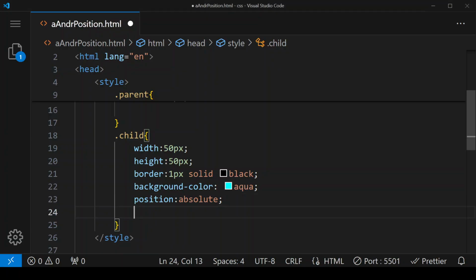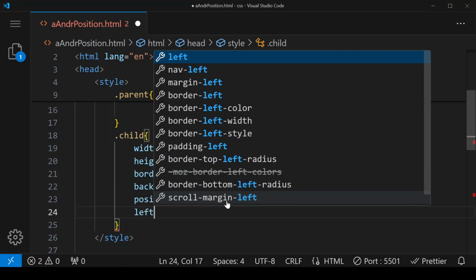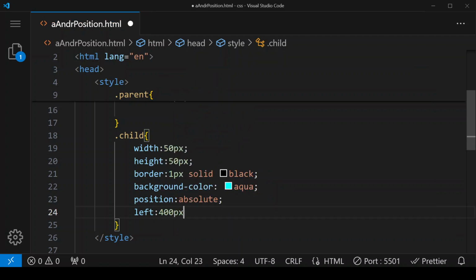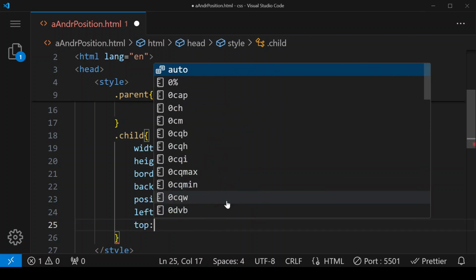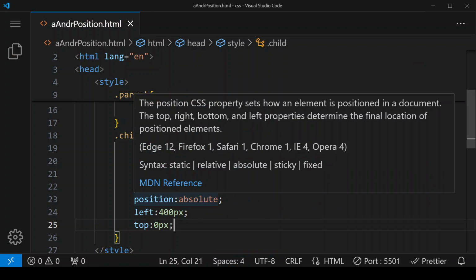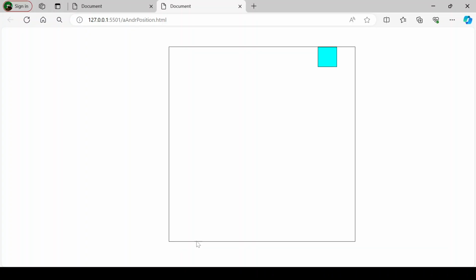Now here if I give margin, like here I'm giving left, from left side I want that it should be 400 pixels away, and from top margin it should be 0 pixel. That means that box is going to move inside its parent only, and its top margin will be 0 pixel, and from left side it is going to move 400 pixel away. So it has come here.